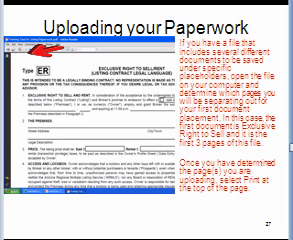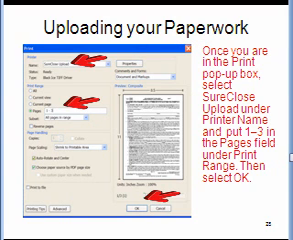First, you go to your document and open it on your screen, and then you choose the particular pages. Let's say you choose the particular pages that you want. It's pages 1 through 3, and that's your legal ER. So when you click print, you're going to choose Sureclose Upload as your printer, type in your pages 1 through 3, and click OK.